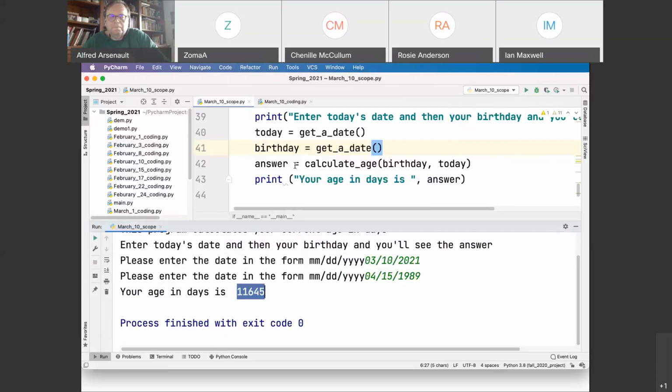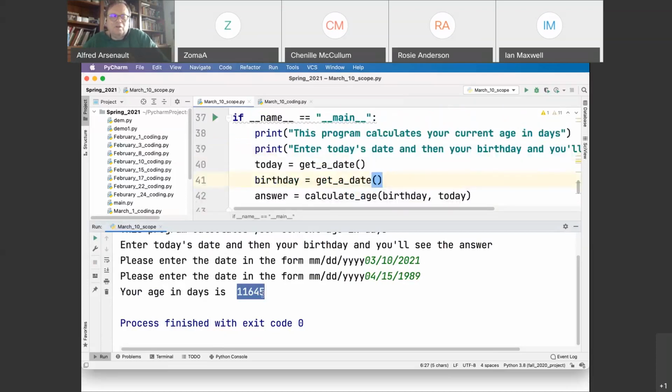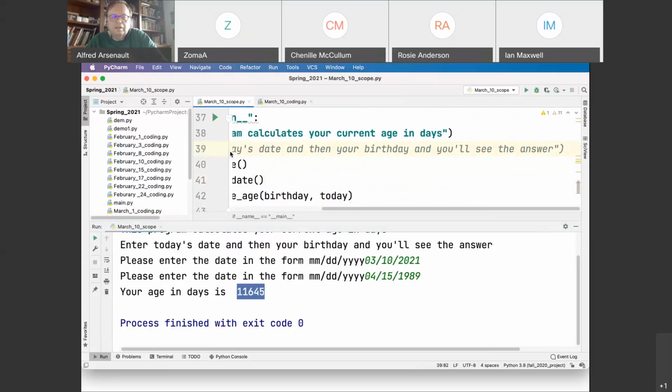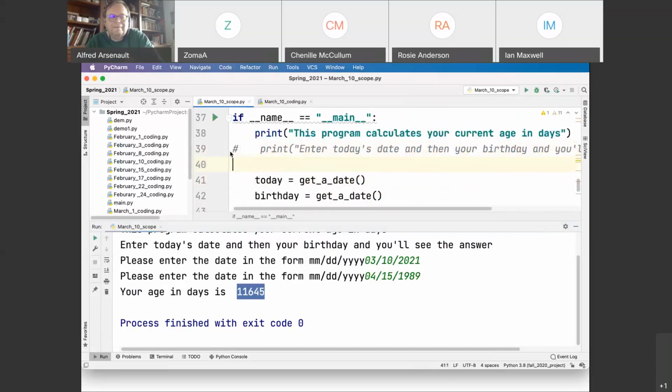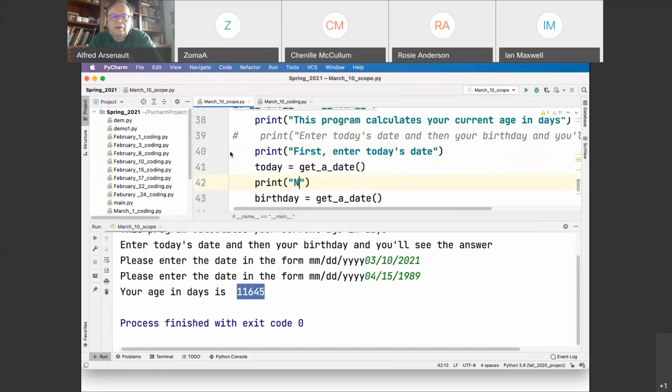parameters and returns. Now, I said this isn't really great. We can make it better. Okay, so here's how we'll make it better. Let's comment out this print statement. Let's prompt the user with an appropriate print statement at each time. Okay. Print first, enter today's date. Then print now, enter your birthday.